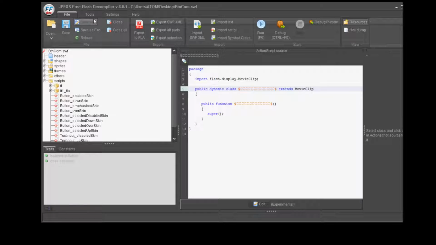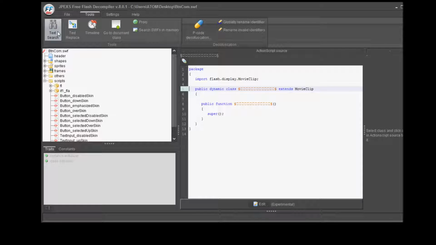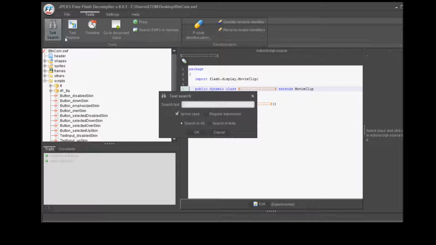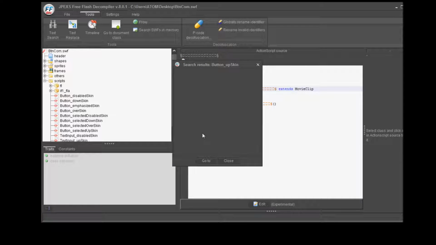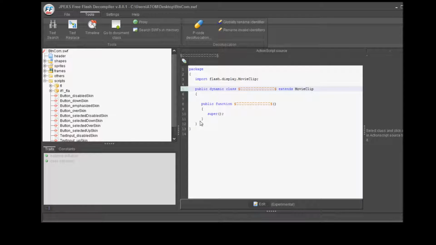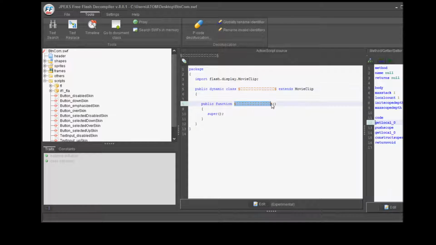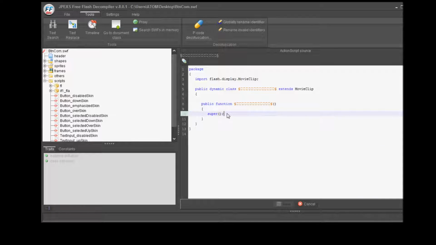Now we can go to search, and we can look for button underscore skin. and it doesn't find it anywhere. That doesn't exist anymore. This is the new name of it. So if you try and edit something, just put a space and backspace. So it's exactly how it was.